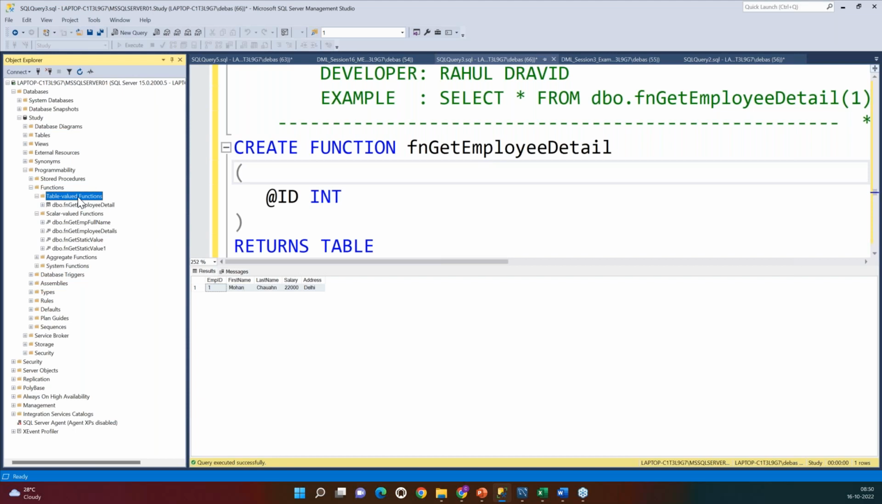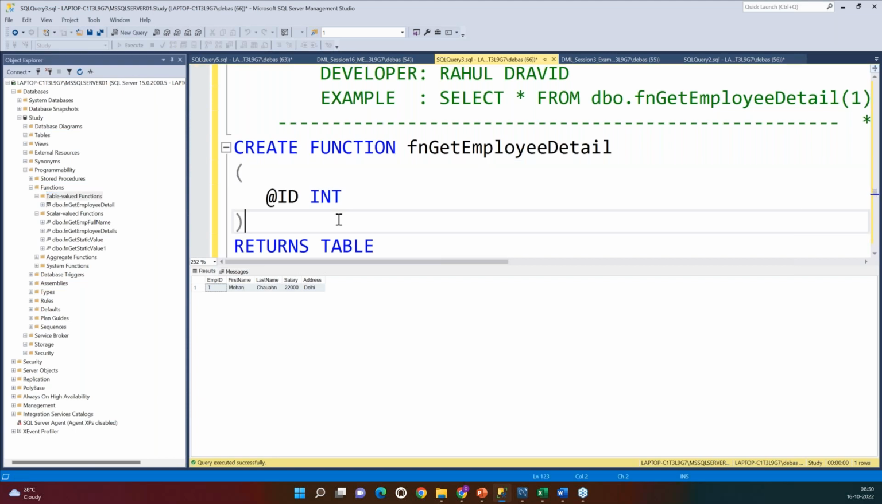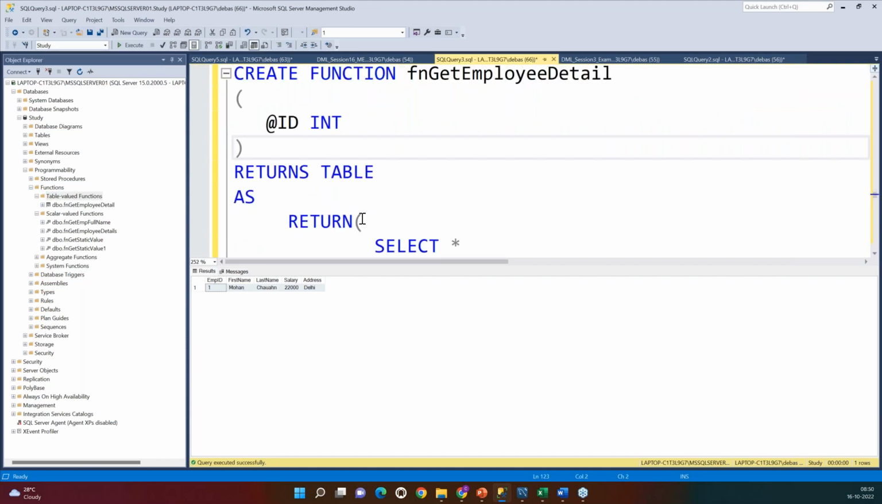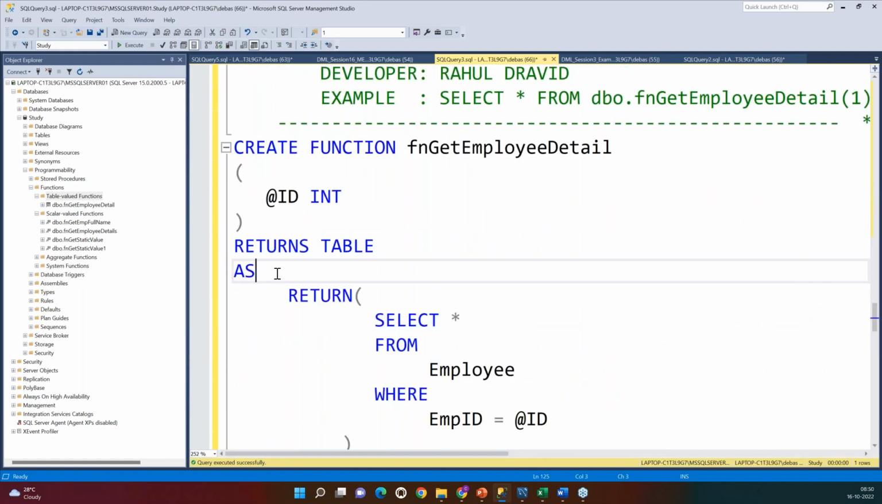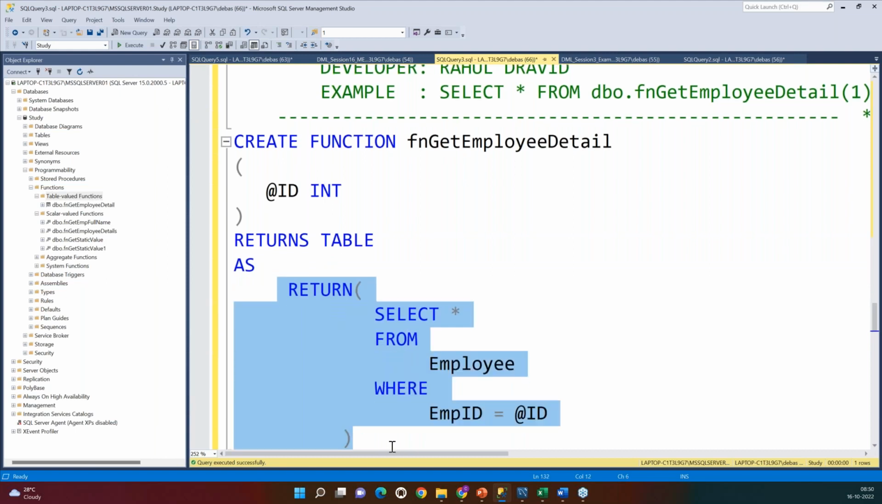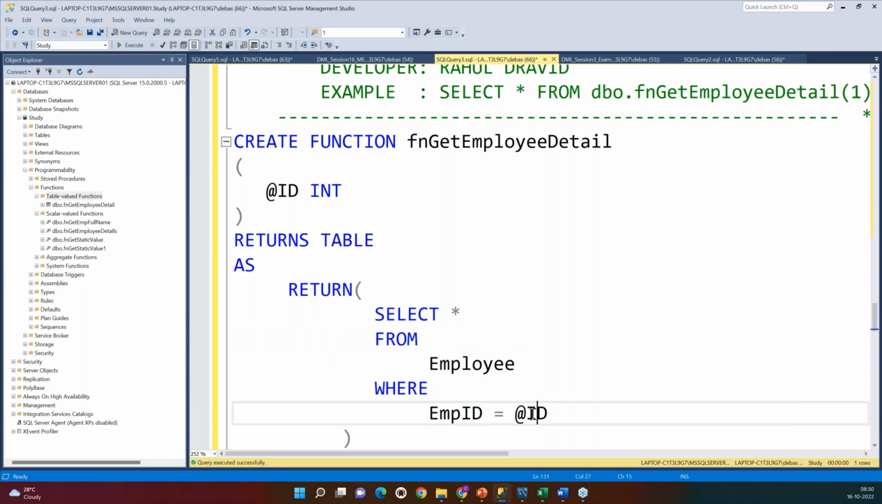Now coming back to this particular exercise, instead of returning a singular value, I tried returning a table, right? Returns table as. Just see this particular syntax. Earlier I was writing begin end, but in this syntax, I am not writing a begin end block. Instead, I am saying returns table as the entire return. What is the return value I am expecting? Return select star from employee where the employee ID equals the parameter, whatever parameter you pass.